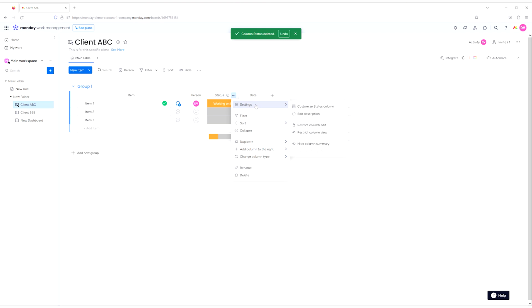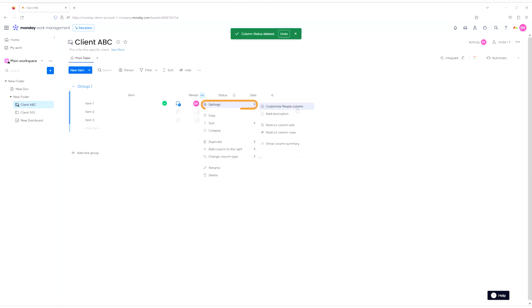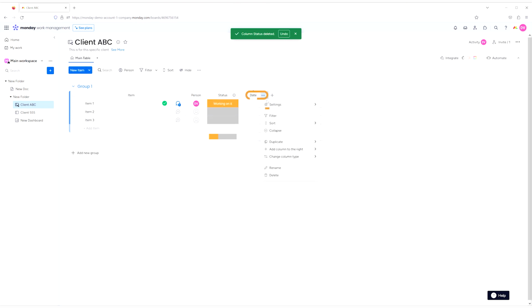And that's the basic gist of every single column's settings. Now I'm going to go into just the person settings to show you that they're slightly different. Such as customizing the person column, you can set the maximum number of people that you can allot to a specific task. In the date column, you can customize it to show year, week, or sync with your calendars. More on the syncing in another video. Or you can set it as a deadline.